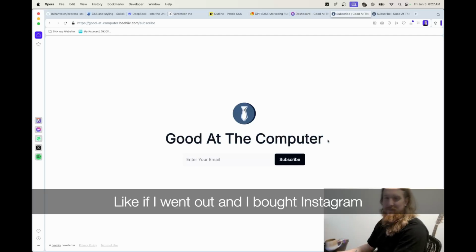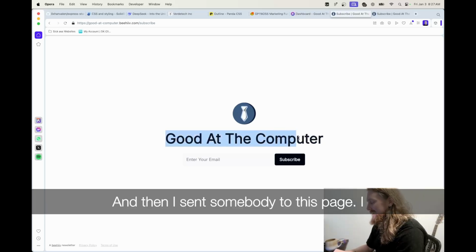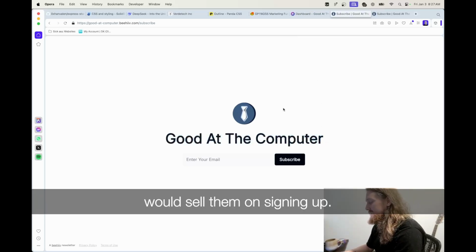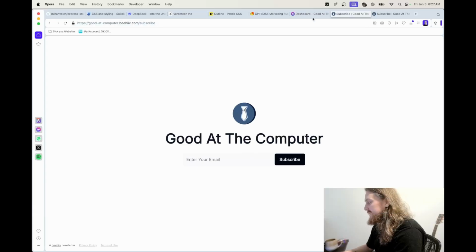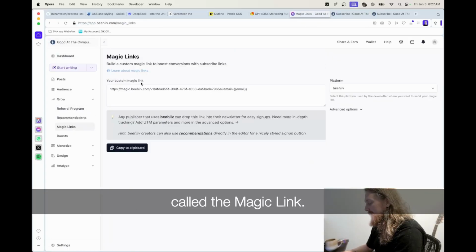I don't think that this page would work as a conversion. Like if I went out and I bought Instagram ads and I was like, hey, do you want to be really good at the computer? And then I sent somebody to this page, I don't know that this would sell them on signing up. But we get one more growth tool here called the Magic Link.